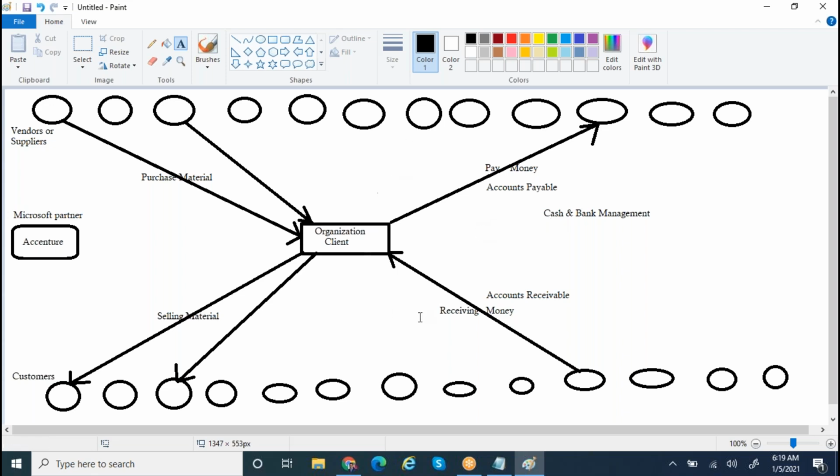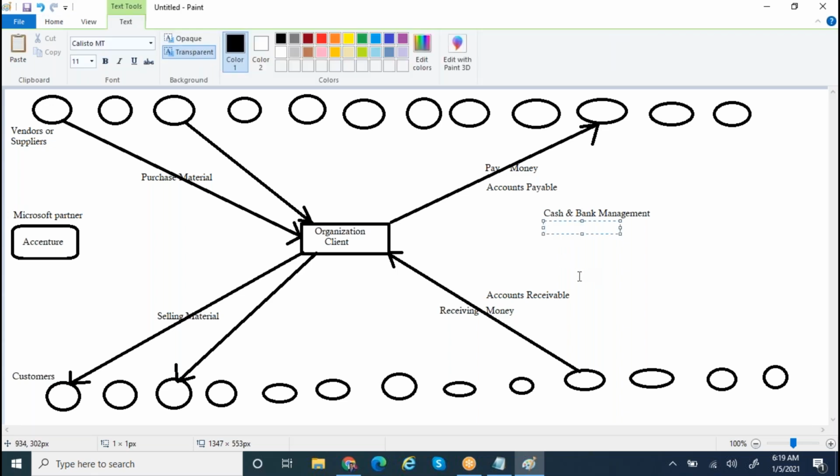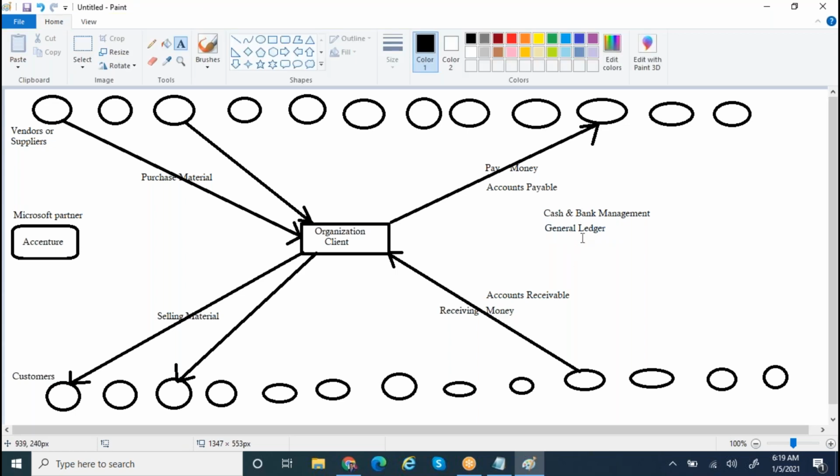And because I'm running my business, at the end of the year, I need to understand the profit and loss account. To understand that profit and loss account, we need to understand the general ledger module. So in finance, you are going to learn the accounts receivable module, accounts payable module, cash and bank management, general ledger. To receive money, one module is required, that is accounts receivable. To pay money to the vendors, I need one module, that is the accounts payable module.